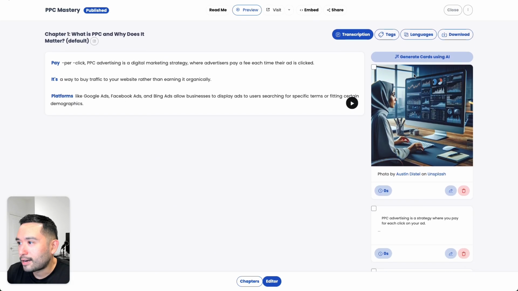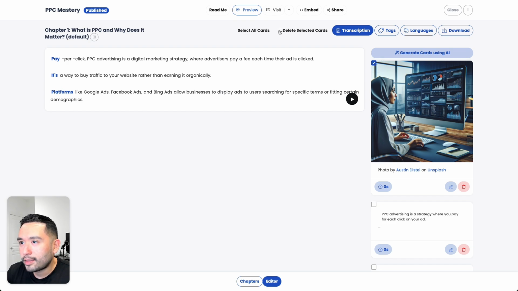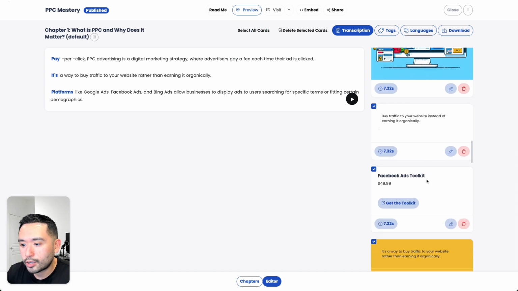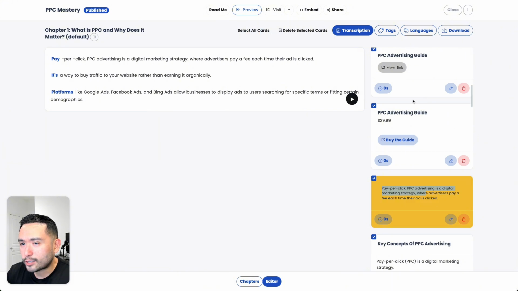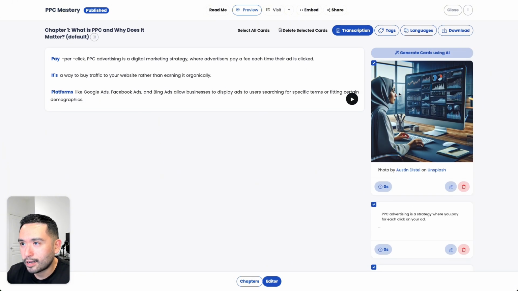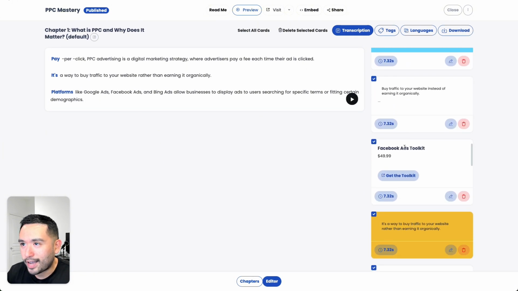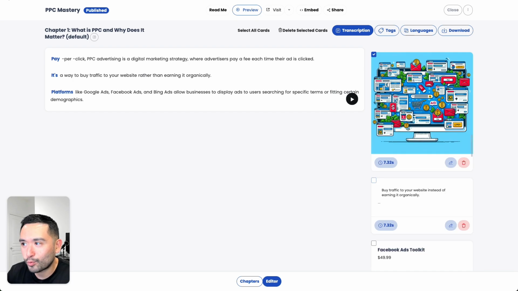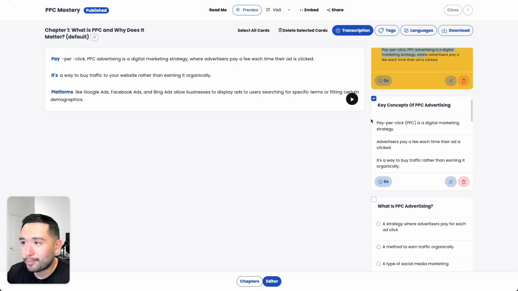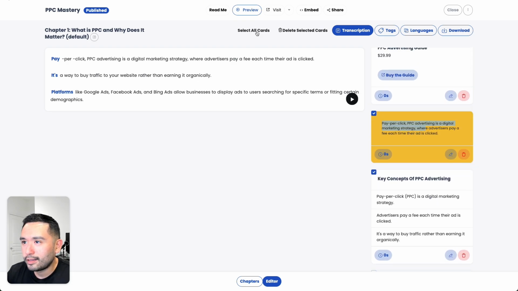Let's see, you could select all cards or delete selected cards. So let me select all cards. Okay, all cards are selected. So how do I deselect all cards? If I want to deselect, I need to uncheck every single card, which is a pain. I'm not going to do that. Let me select all cards and delete selected cards.